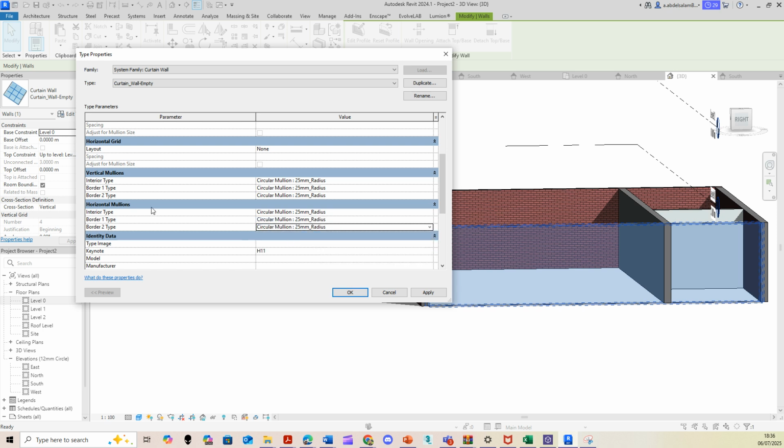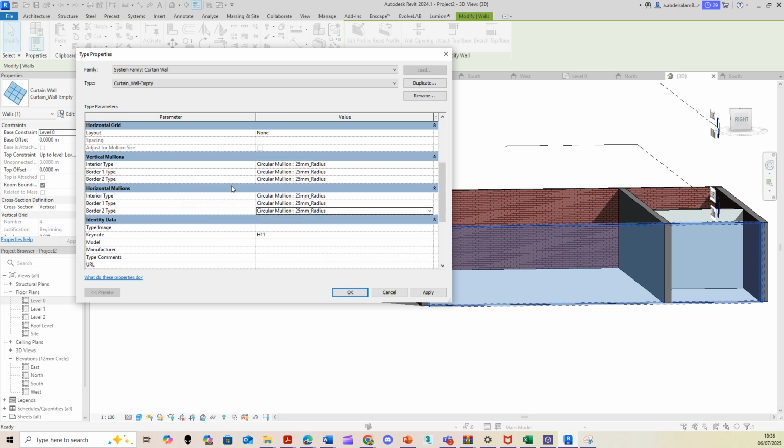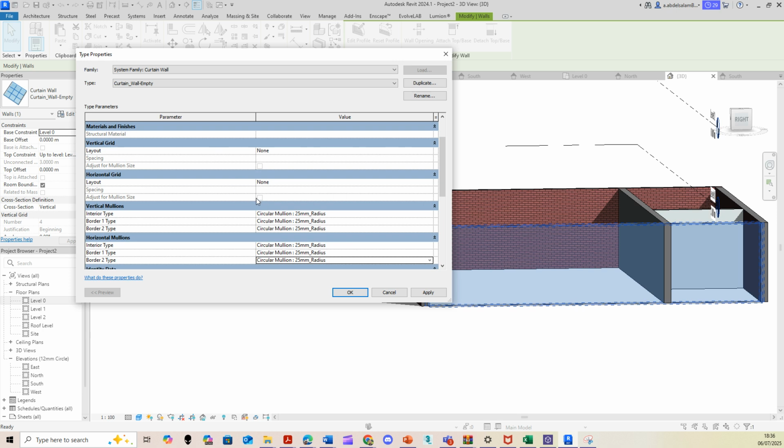But the most important thing is to change this parameter, which is the vertical grid layout. So you could change that to a fixed distance if you want to. So if you want to make the distance between them 2 meters, for instance, you go here, change that to 2 meters or 1.5. So let's say I'm going to change that to 2 meters. And then here as well, I'm going to change that into, let's say, also 2 meters.